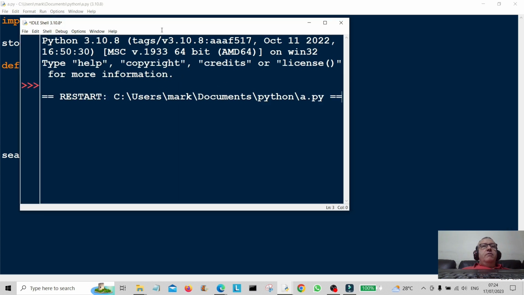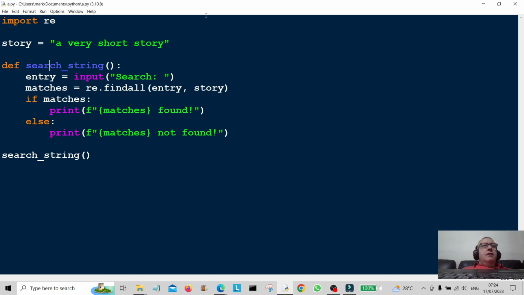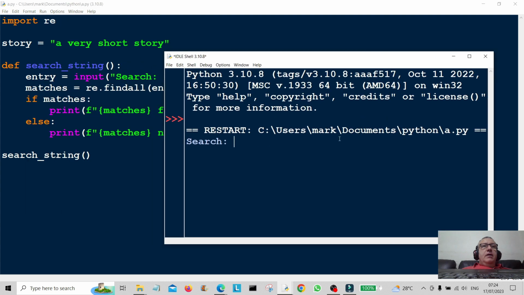But let's run it again. Search for something that's not in there. X, not found. Let's run it again and search for something that is in there. Very. Okay, so very found.